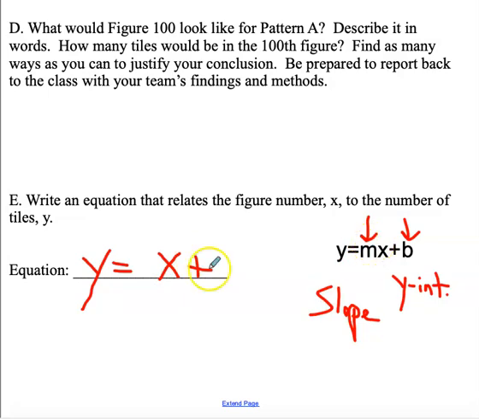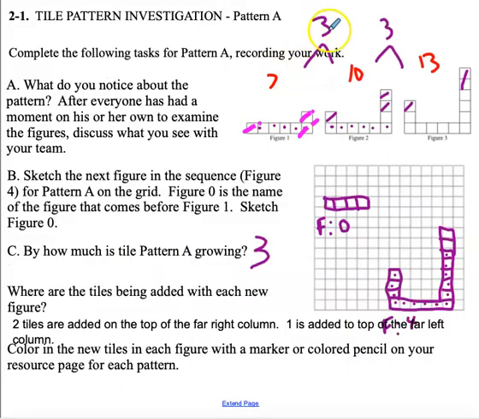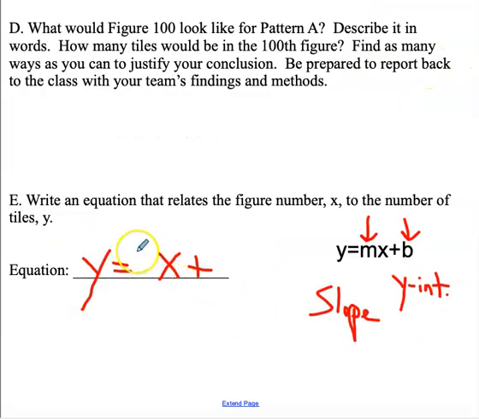So the m is the slope. So you find a slope right here. The slope is what it goes up by each time. So it went from 7 to 10, it went up 3. Went from 10 to 13, it went up 3. So if you looked at figure 4 down here, you already know what it's going to have. It should have 16 tiles. Why? Because it keeps going up by 3. So when I look at this, this is where I'm going to write my 3.